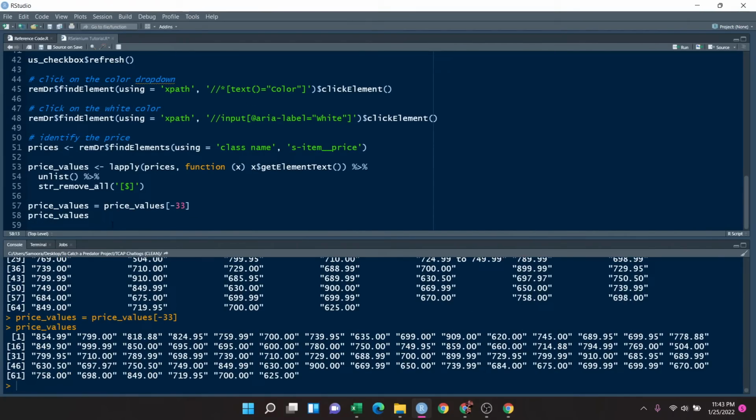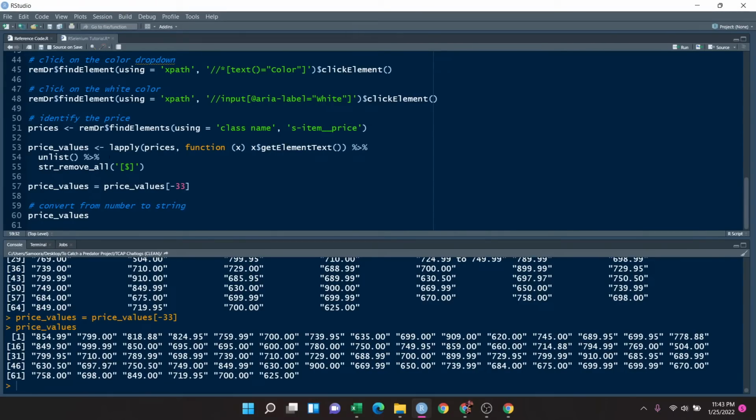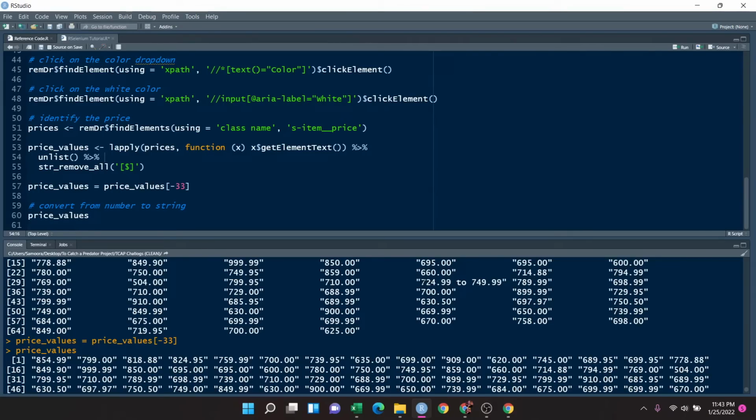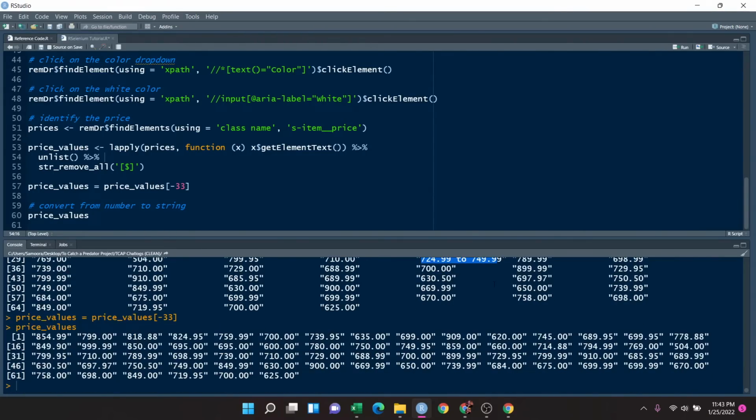And what we could do here is now convert this into a number, because right now it's still strings. So we could just convert from string to number. We would have been able to apply this step over here when we were doing the piping. But because we had that value that wasn't really a number, it was a range, we wanted to get rid of it. So price values would be equal to price values as numeric.